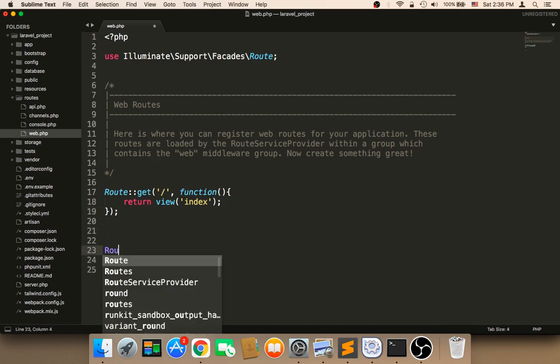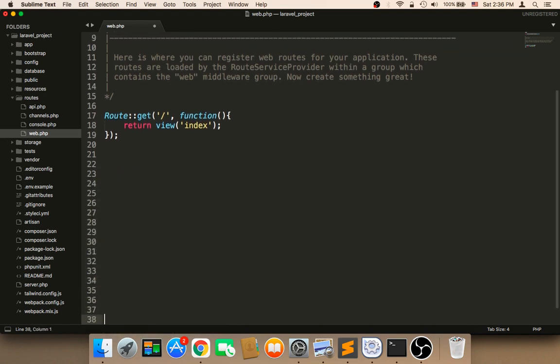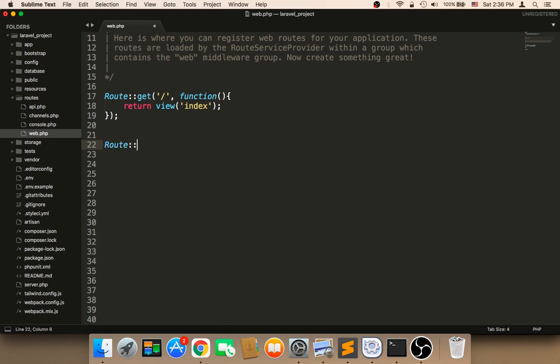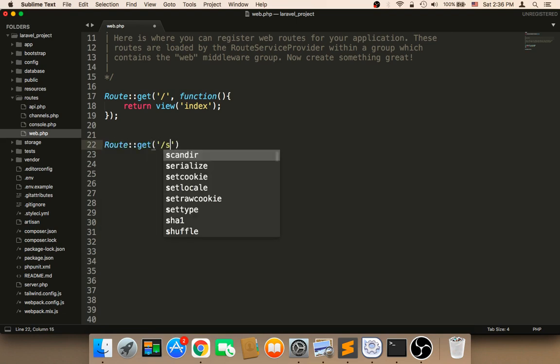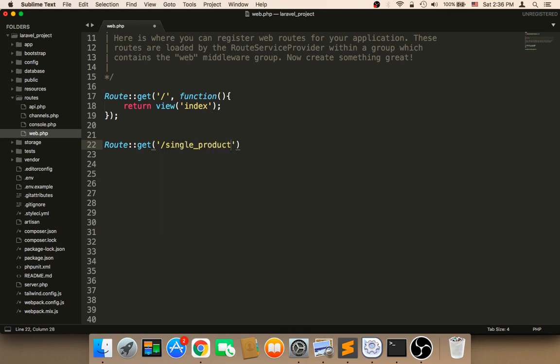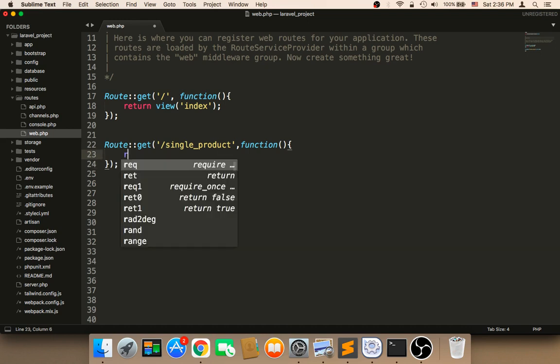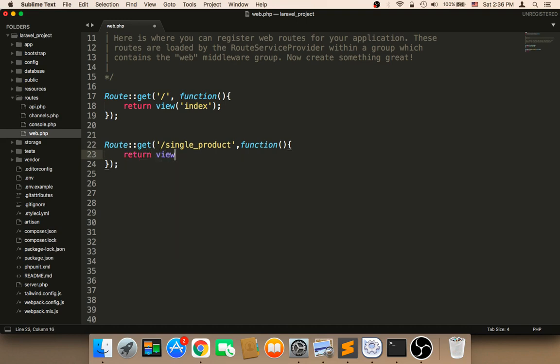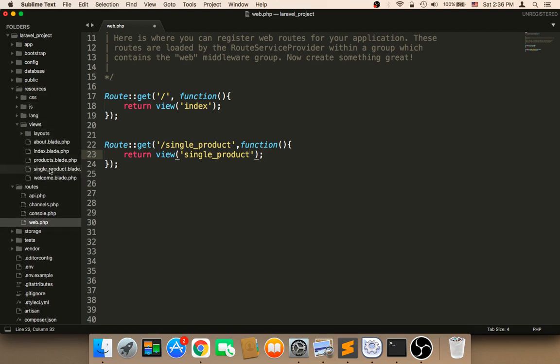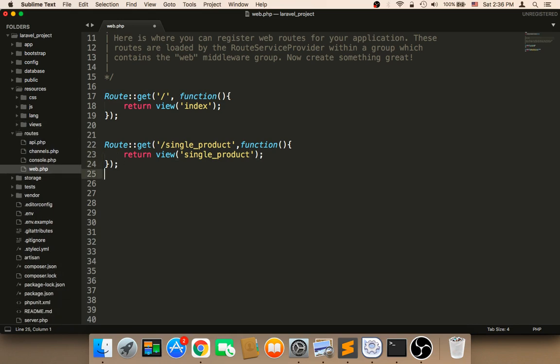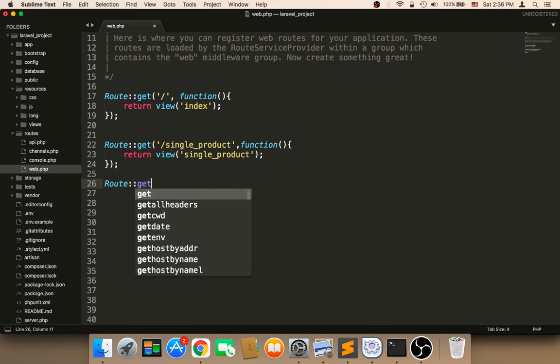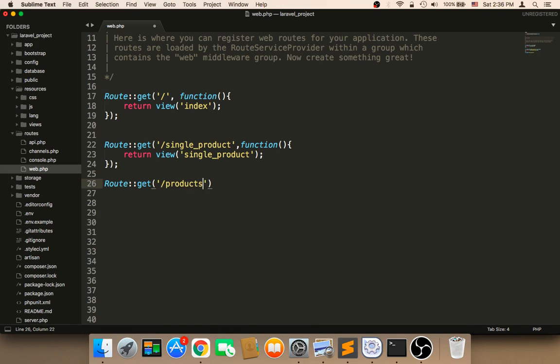So for the first page, I'm going to say Route, and then get, and then /single_product, and then comma, and then function, and then we need to say return, and we need to return a view called, remember the view is called single_product. Remember, the name of the view is in the resources, in the views, the name of the view is single_product.